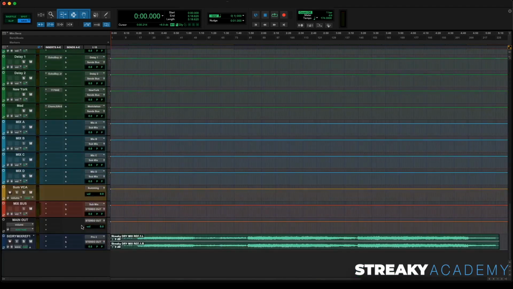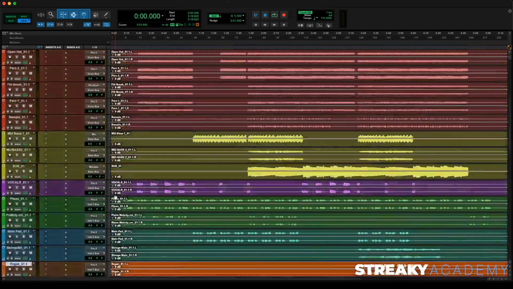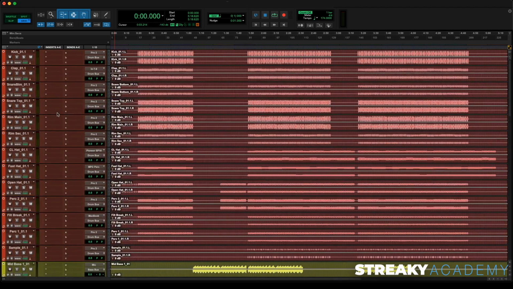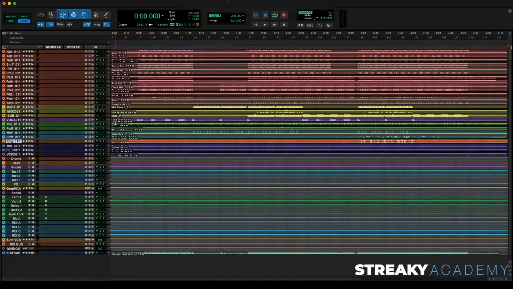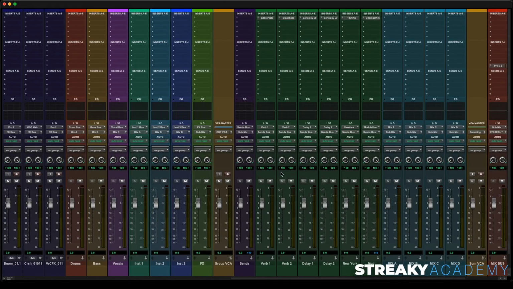Let's go to the bottom of the session, make sure that our reference mix is going to the stereo out, and I'll mute this just for now. Right, this is the session organised. This is probably the most tedious part of the session. However, now everything is organised, I can switch over to my mix page and start the mix.